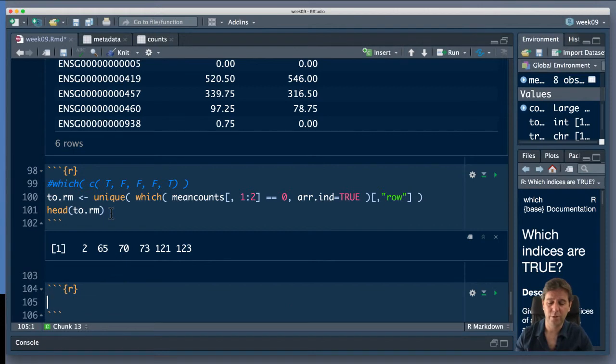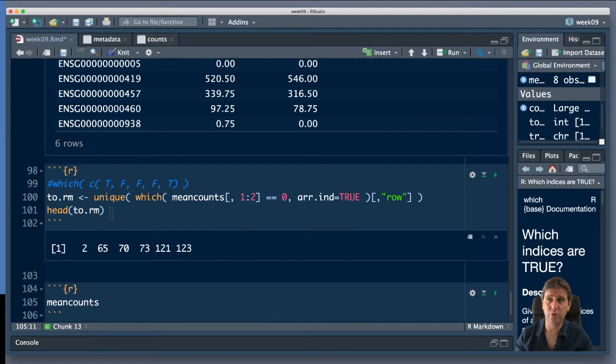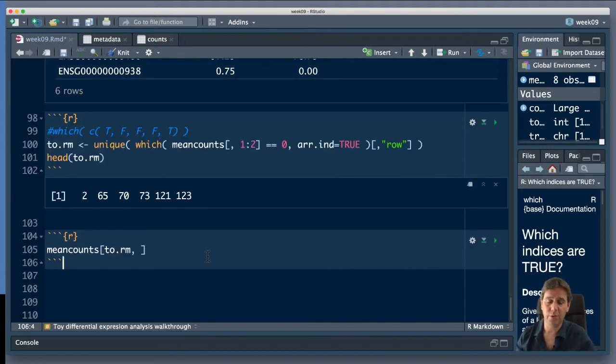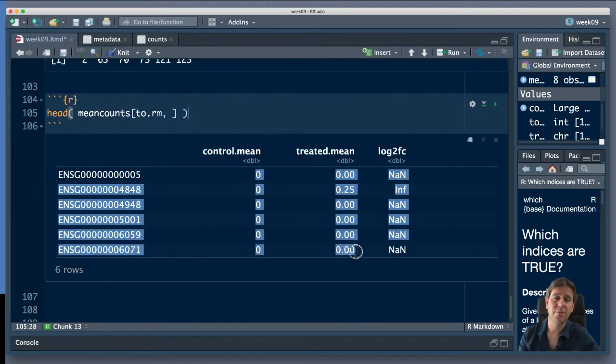So here I'm going to do mean counts, and I could use this to access the rows, 2.rm of the rows. So this will print out. Maybe don't want to print it all. I'll just do head again because there's going to be a lot. When I print this out, this should be genes for which there are 0 values. Yep. You can see all these have 0 values and funny log2 fold change answers. So I've got it. I've accessed the ones that are to be removed.